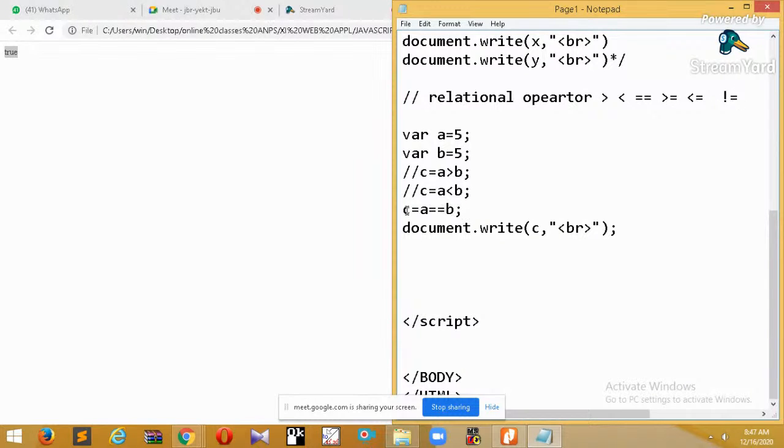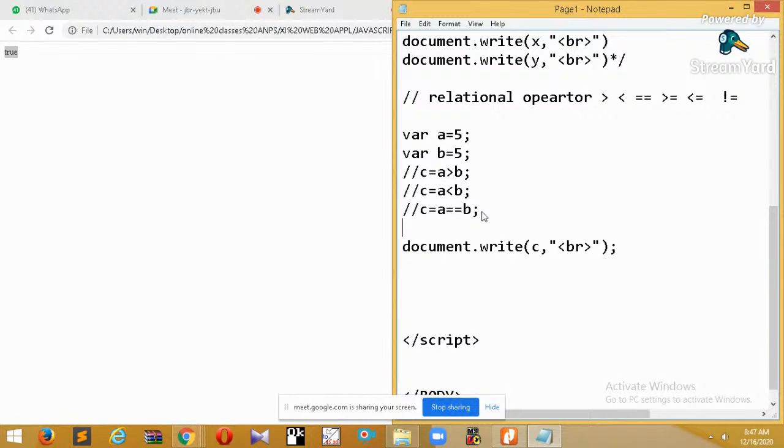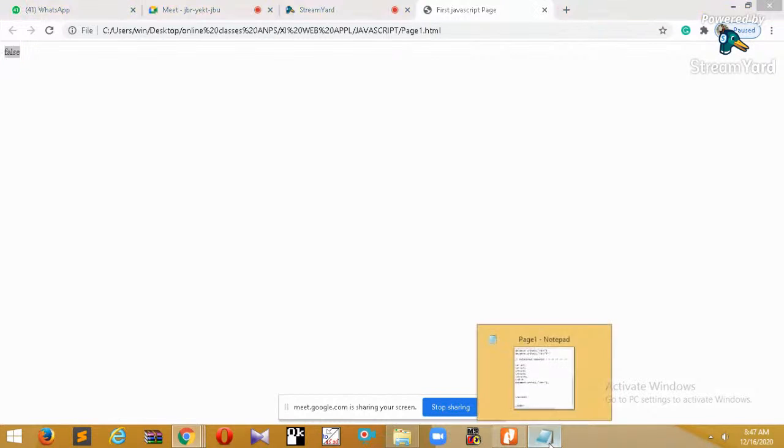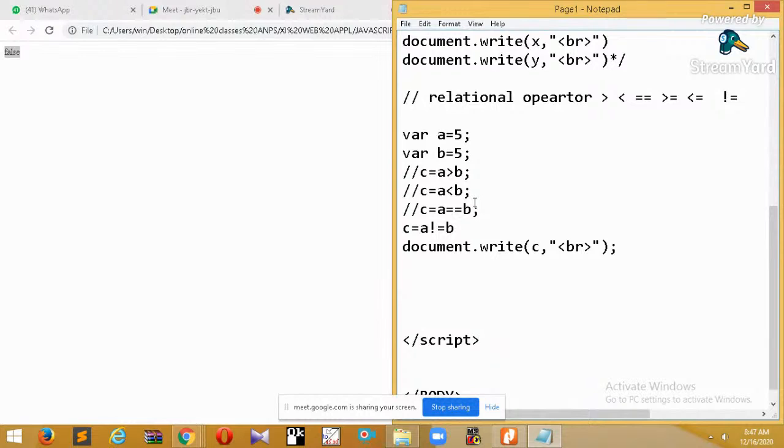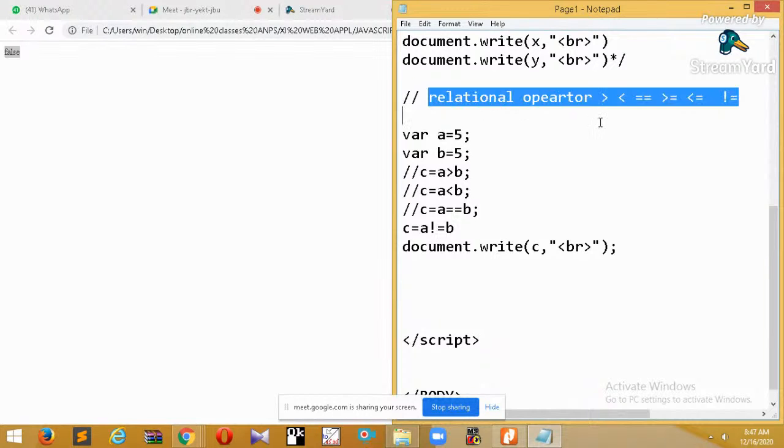If you want to check whether two values are not equal to each other, we can use the not equal to operator. Here we can write A not equal to B. If they are really not equal to each other, then it will give us true, otherwise it will give us false. So here it is giving us false. That means they are equal, that's why it is giving us a false result. So these are kinds of relational operators.